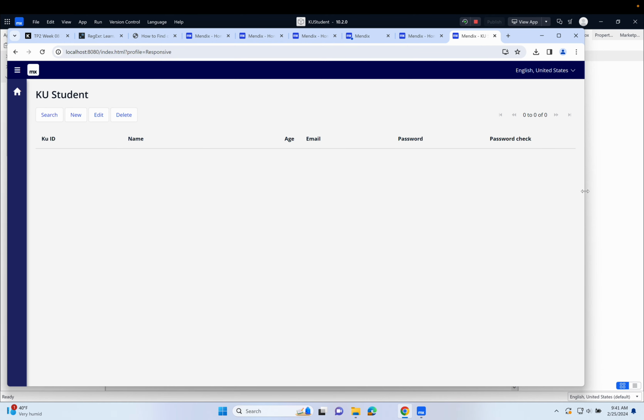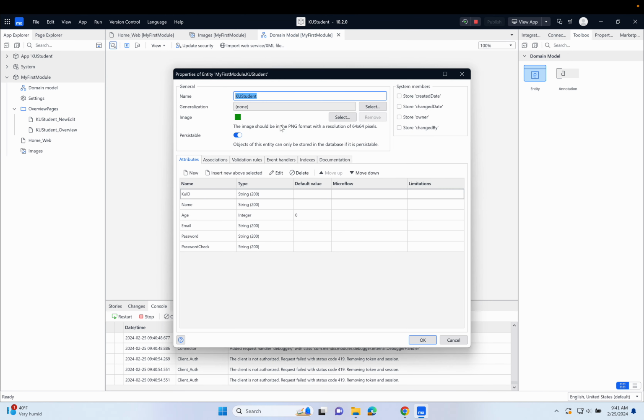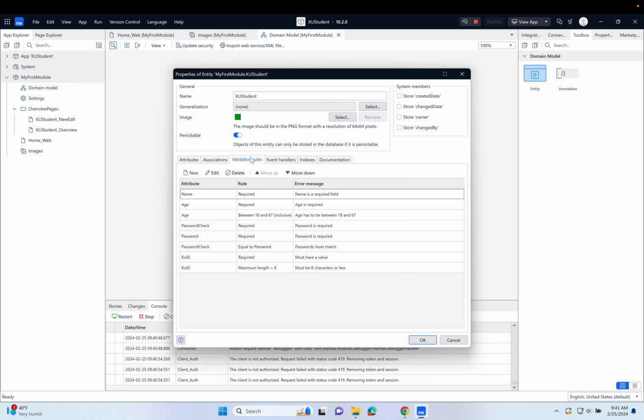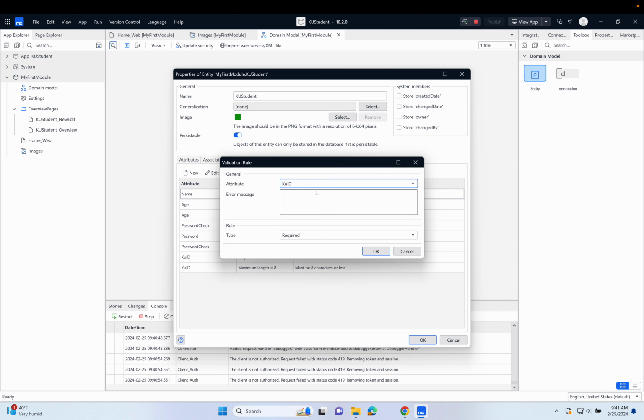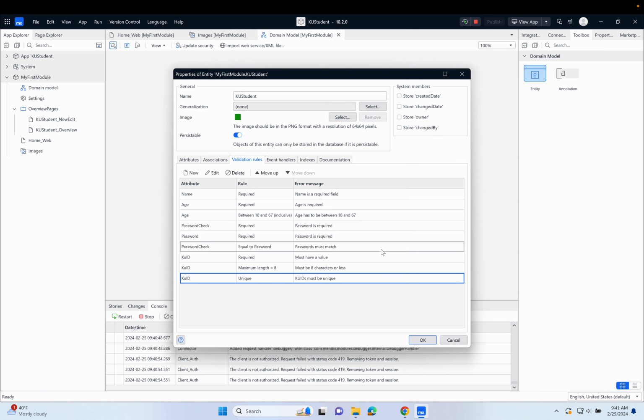Now, one of the other things that we can do with the KUID is we can actually say that a field should be unique. And hopefully Mendix will handle all that for us underneath the bonnet. So let's go, KUIDs must be unique. And I won't test that out, but hopefully that would enable us to actually have unique values for KUID.